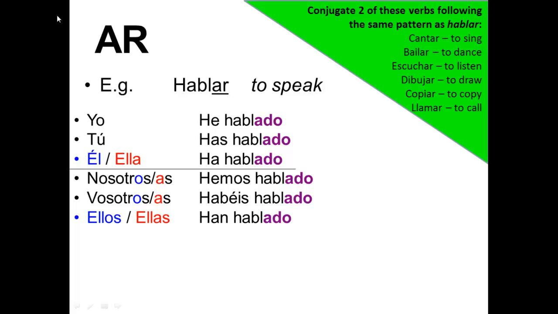So copy down this verb and then conjugate two of these other verbs which follow the same pattern as hablar. Pause the video and do that now.